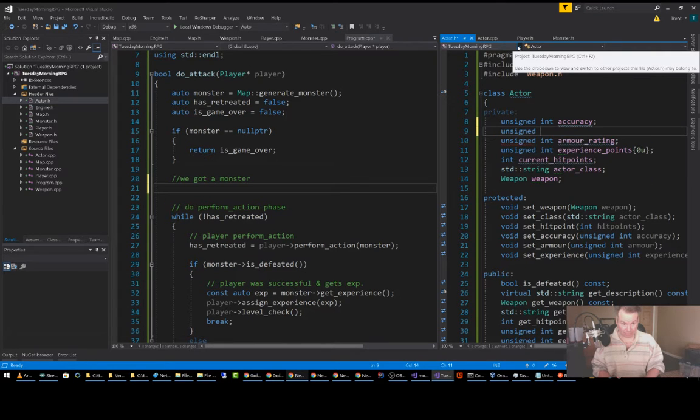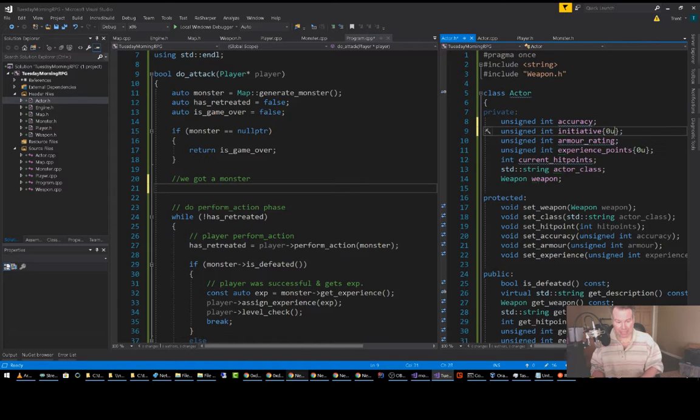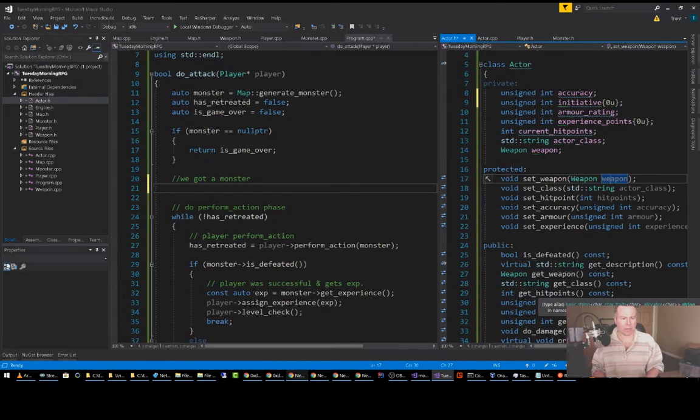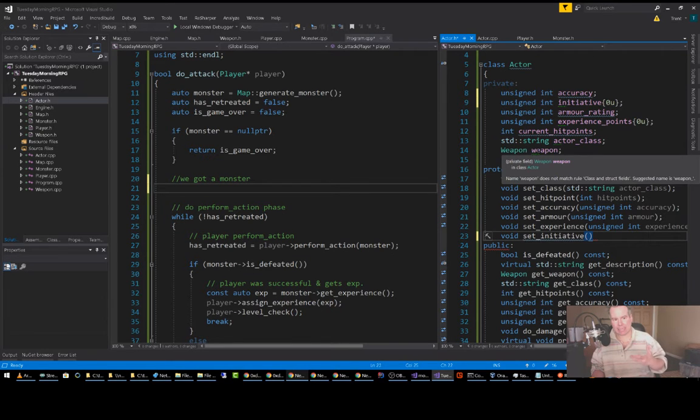Unsigned initiative. And I might as well initialize that. I should have really initialized all of these, but whatever. So we want to do a setter for that. The nice thing about C# is you can have a property which automatically has the getter and setter inside of it, instead of me having to create two functions, a set function and a get function for initiative.